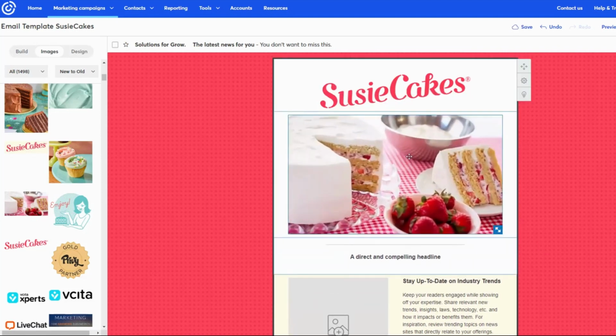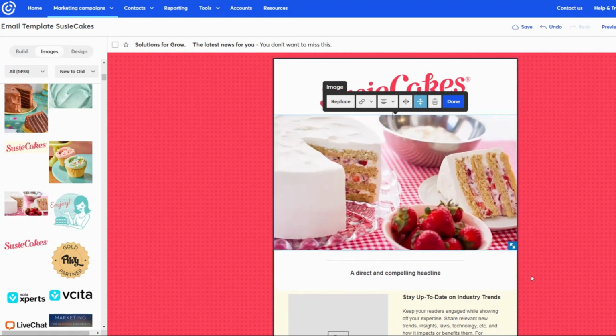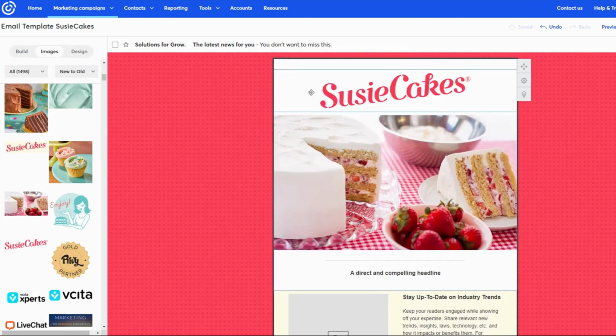Wow, that looks nice. Oh, but now I want a little bit more space on either side. So I am going to delete the spacing on either side, which allows me to drag it full screen. Okay, so now we have a nice logo, a nice header image.